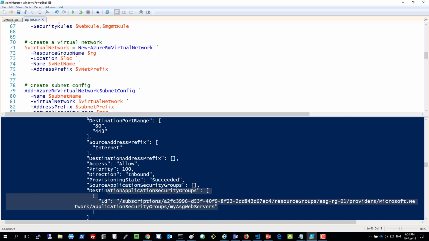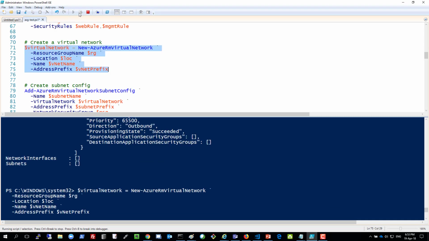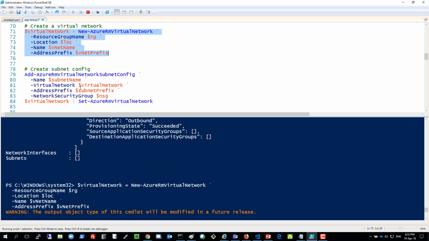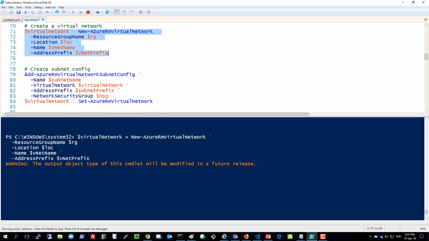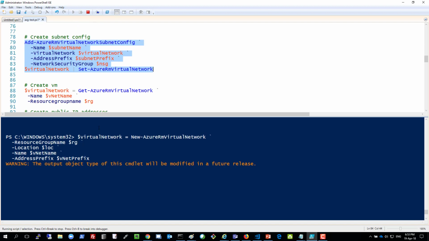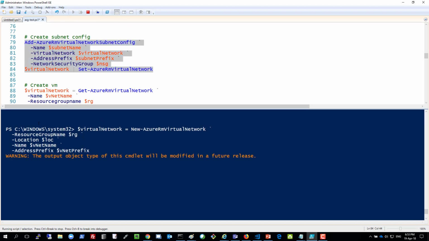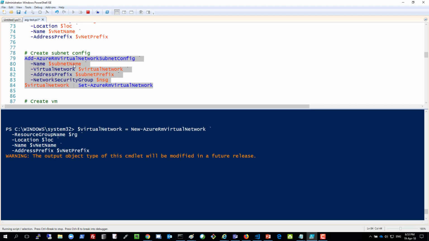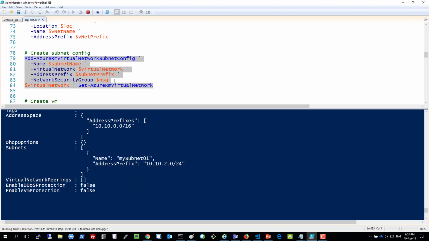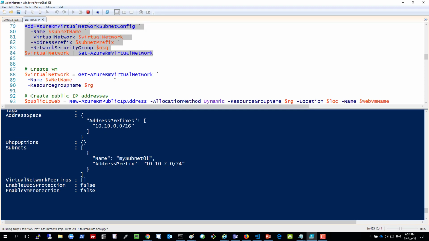So move on to the next one, create a new virtual network. Obviously we can do this side of creating a virtual network from the web portal. The virtual network should be created soon, and then we can add our subnet configuration. So we're just creating a single subnet within this virtual network. That shouldn't take long. So create subnet configuration, and that should be done now.